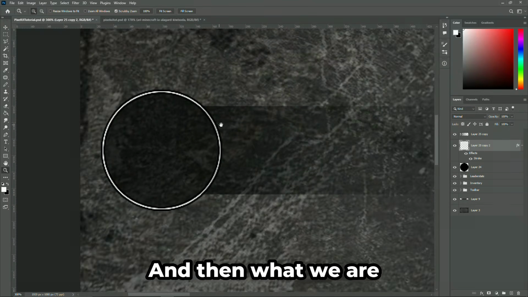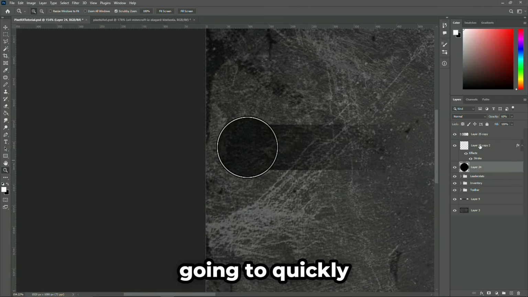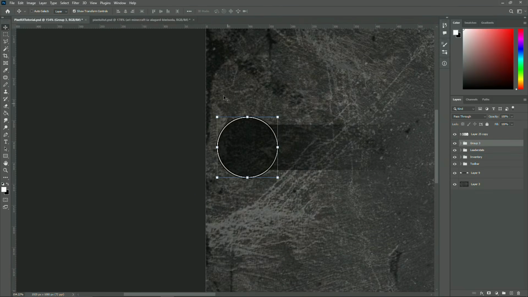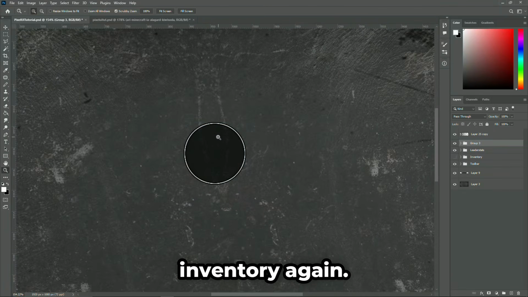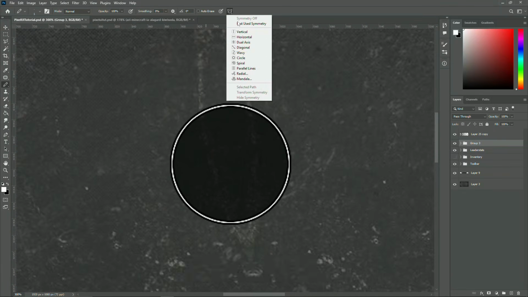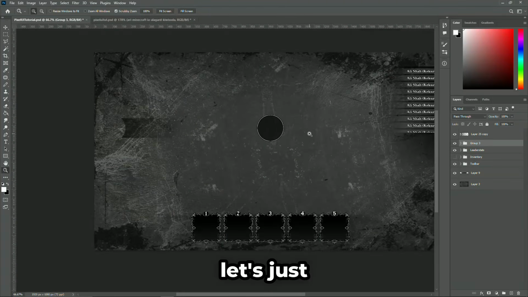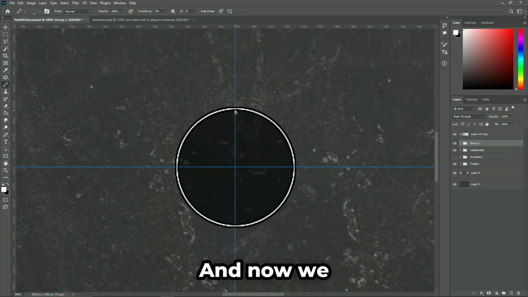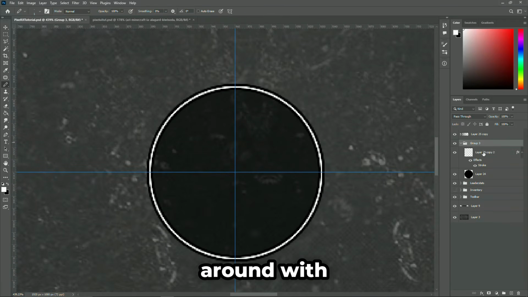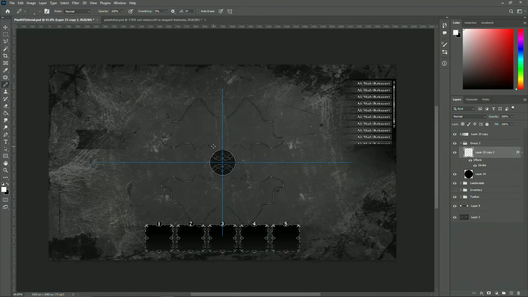And then, so what we're going to do now is we are going to play with the pencil tool. We're just going to quickly group this circle only, and then put this in the center of our screen. Let's hide the inventory again, and then let's turn on our dual axis. Once we have that, let's just place it, and then we also have to center this on this axis. And now we can start playing around with our white line. Let's go and start drawing anything we like.